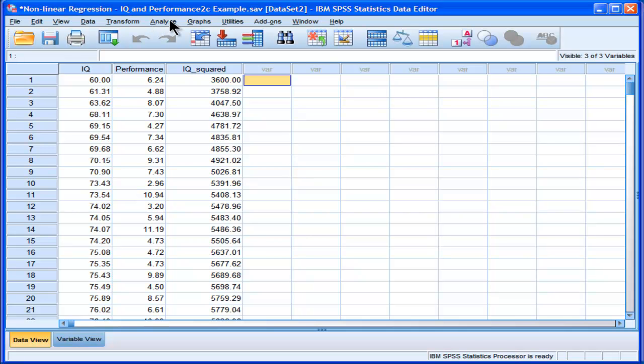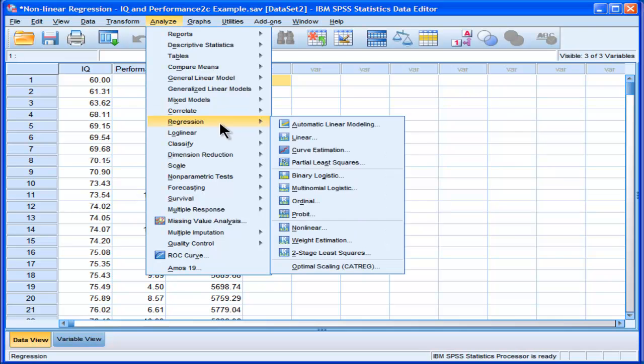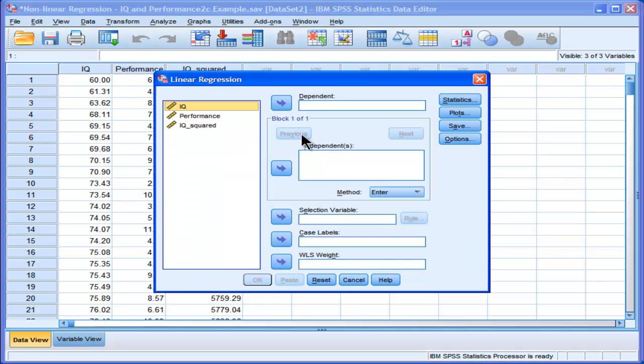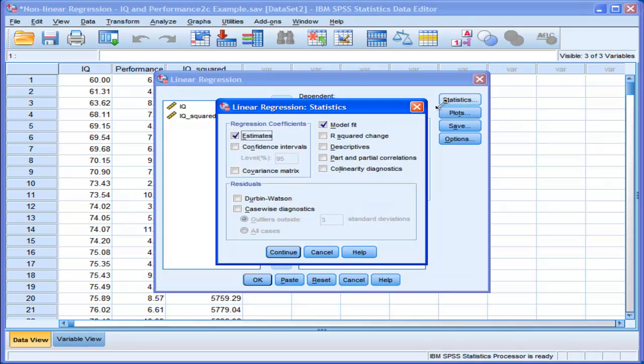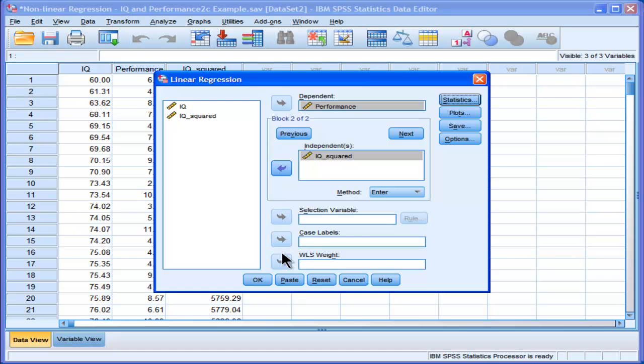So to do the hierarchical multiple regression, we go into Analyze, Regression, Linear, and I put performance into my dependent variable, and then I put IQ into the first block, block one of one. And then I click Next, and I add my IQ squared variable into that. So SPSS is going to perform two regression analyses. One of them with just the linear regression term, and then another one which includes both the linear and the nonlinear effect at the same time. And what I want to look for is a statistically significant change in my R squared value. And I'm only going to do the basics, so I'm going to click on Continue, and I'm going to click on OK.